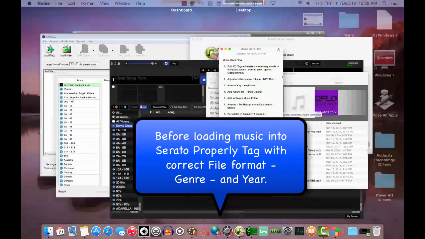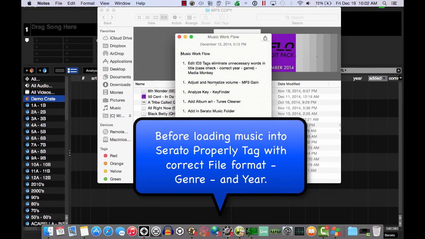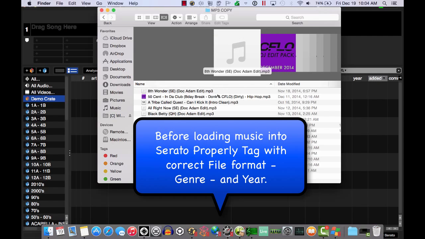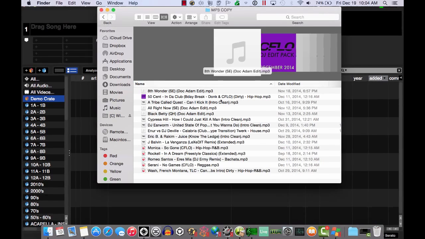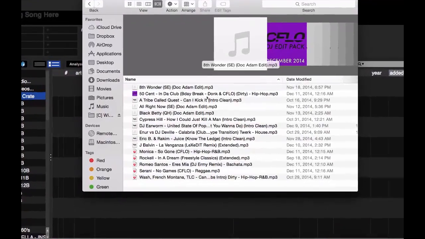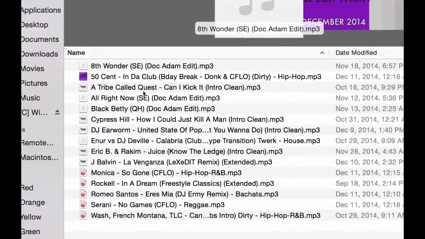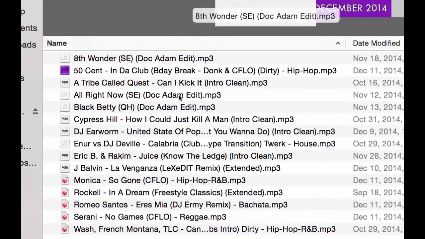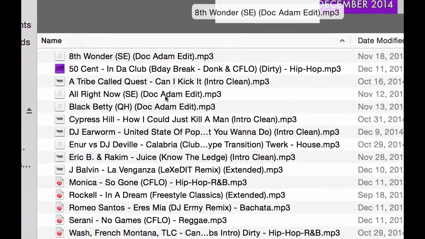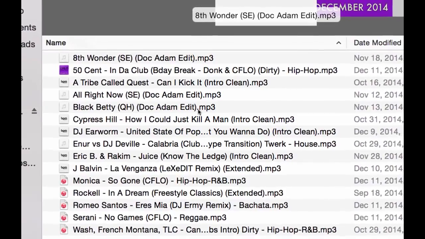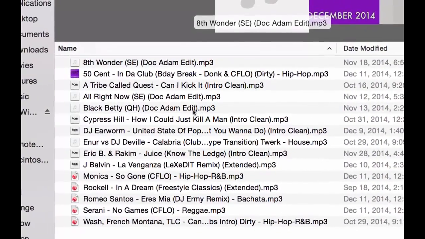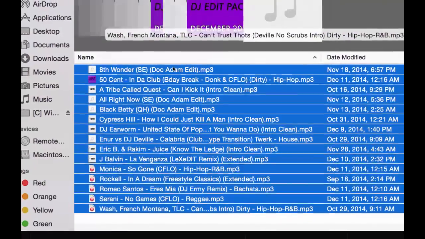So let's get right into it, and let me just walk you through some of the things that I do ultimately before I put all these files into Serato. So if you look at the actual files right now, they all have different formats, and the way they're set up right now, I'm going to change a few things. I want to get rid of a lot of unnecessary words that are in each file name, and I also want to put the genre of each song into the file name. So let's take all these songs right now and drag them into Media Monkey.